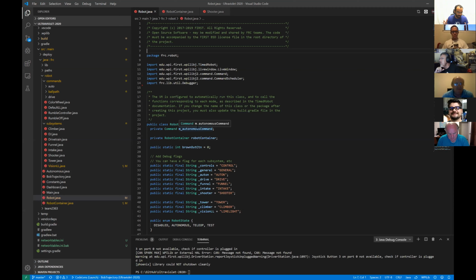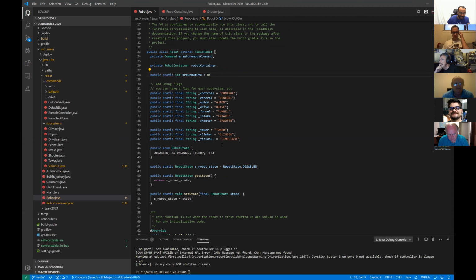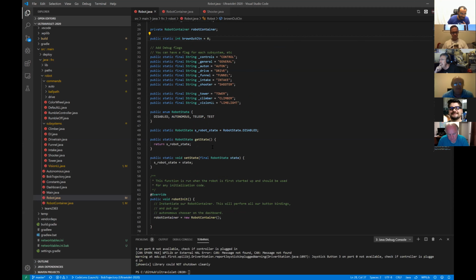One of those is the command and subsystem architecture. It's really nice when you have multiple students working on things too, because we can divide up tasks. We can have a student whose job is to write the shooter subsystem code and the classes and the commands for that. It's easier for them to take responsibility for that section of code instead of having everything in one file, with people committing on top of each other and doing merges constantly. It's just not fun.